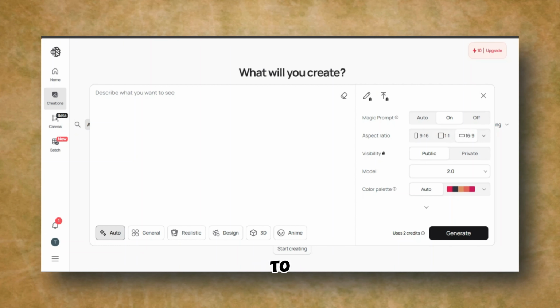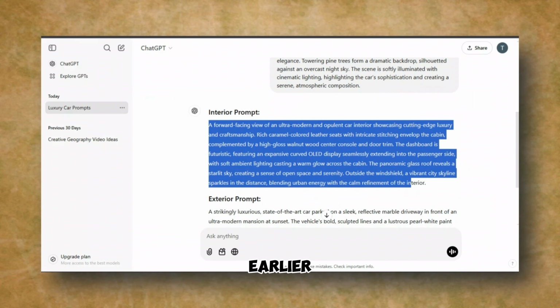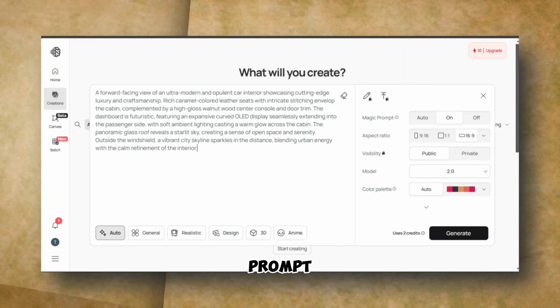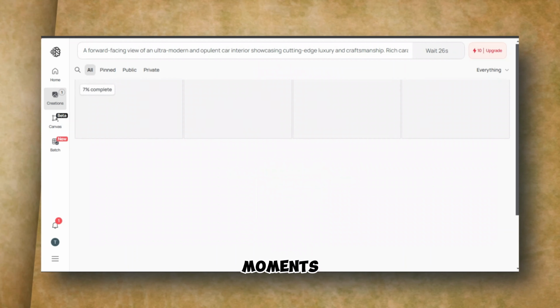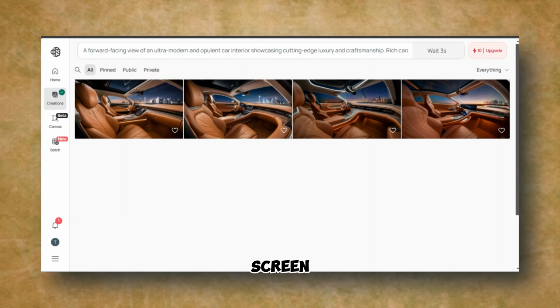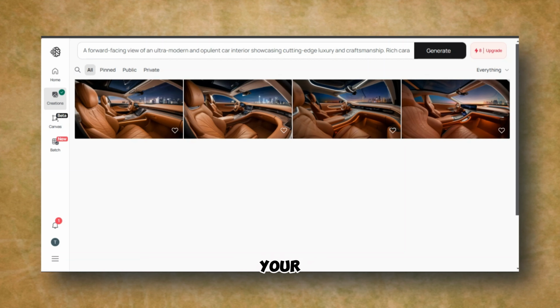Now switch back to ChatGPT and copy the interior prompt we generated earlier. Return to Ideogram and paste the interior prompt into the prompt box. Then, click Generate. This is where the AI works its magic. In just a few moments, you'll see a collection of beautifully designed interior images appear on the screen. Take your time to scroll through the results, choose the one that aligns best with your vision, and download your selected image to your device.